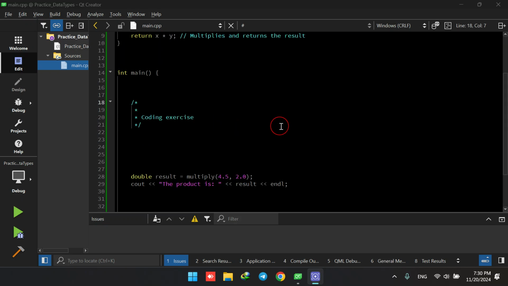So we would like to write a function that does the multiplication of two double numbers. Previously, we learned how to multiply two numbers. However, using a function can help us to have a more efficient code, so we don't have to repeat a certain block of code repeatedly throughout our main function in order to perform a specific task for us.